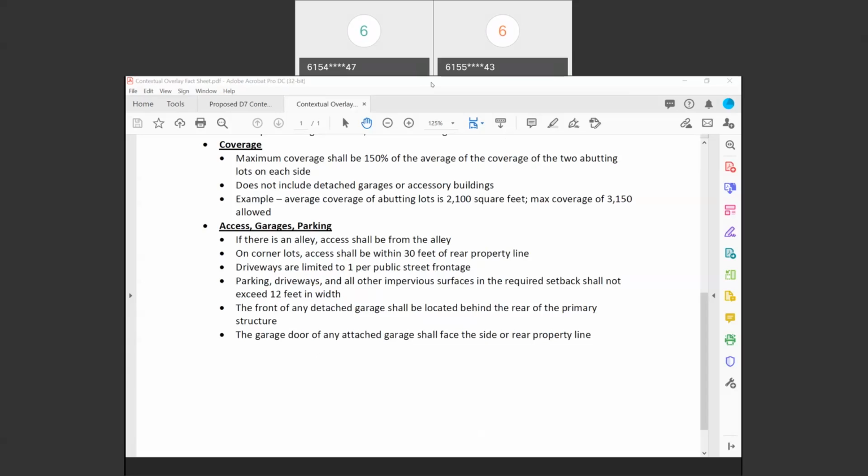As you scroll through that 35-page document, you'll see what that means. And that's what we're talking about when we say a conservation overlay.